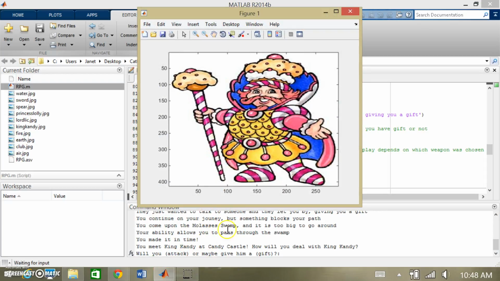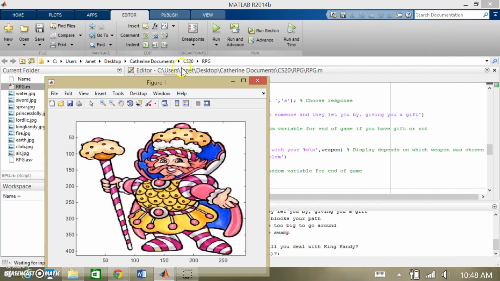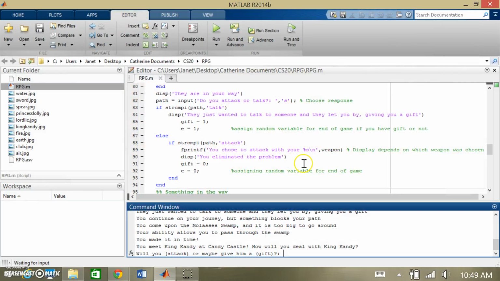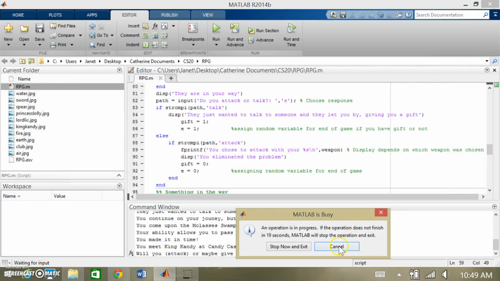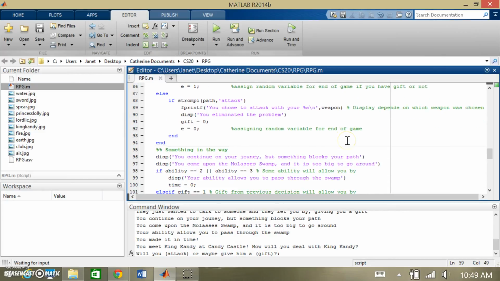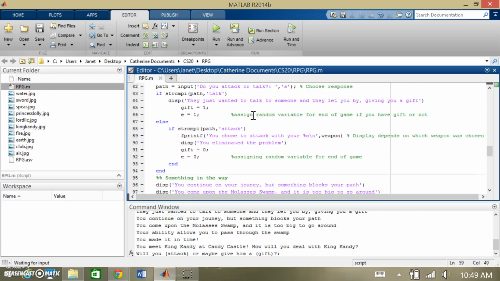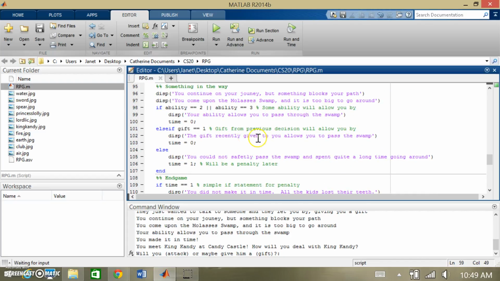Alright, so you're in the last... Well, actually, first, this bit of code right here. Right here, you come up to someone who blocks your path. Either your abilities can get you through this, or a gift, which is if you talk to this person here, you get a gift. If you attack them, you do not. And that will get you by the swamp.